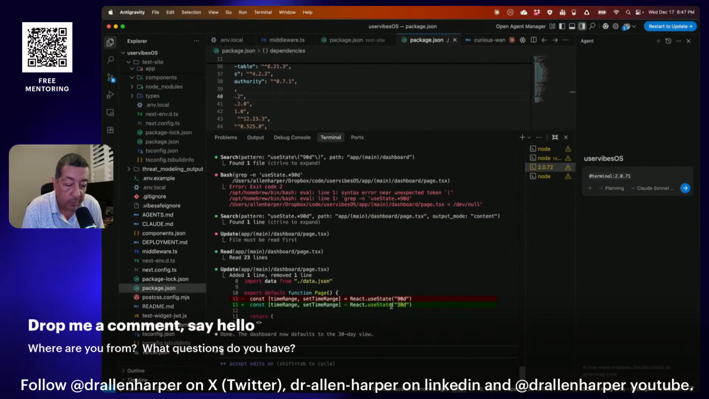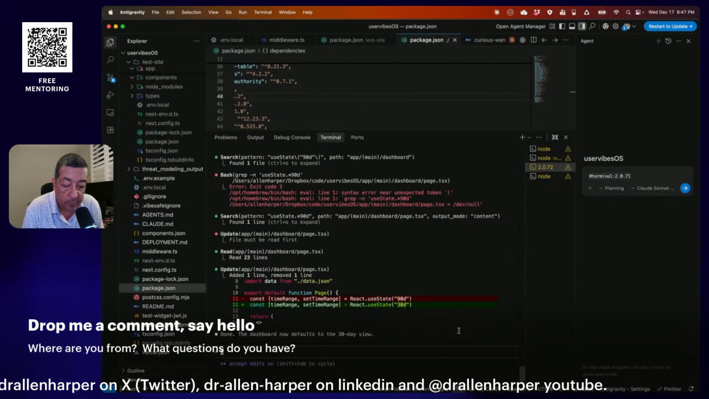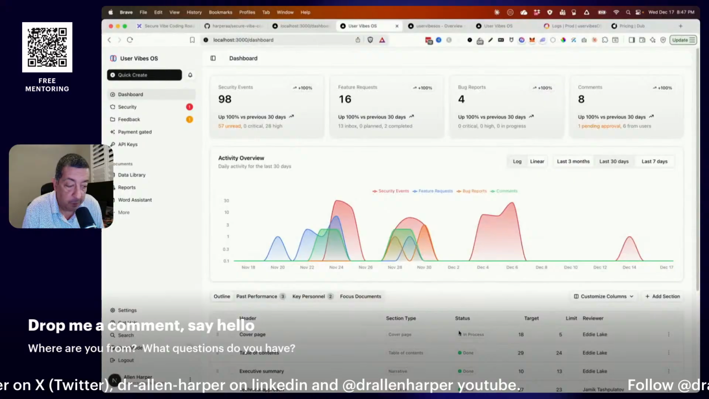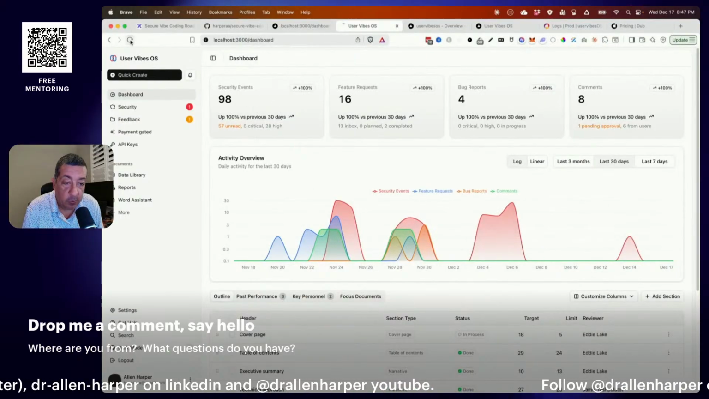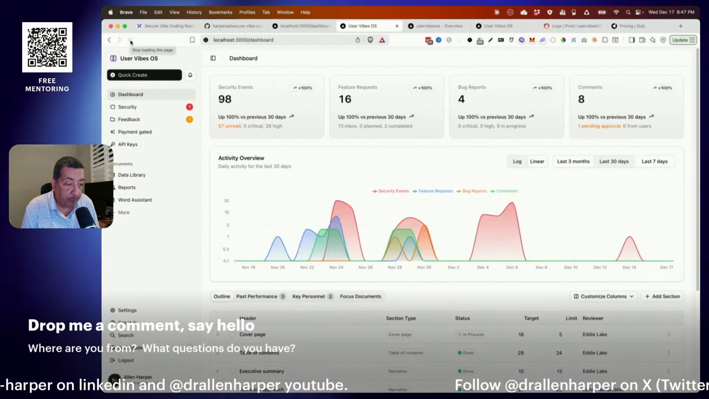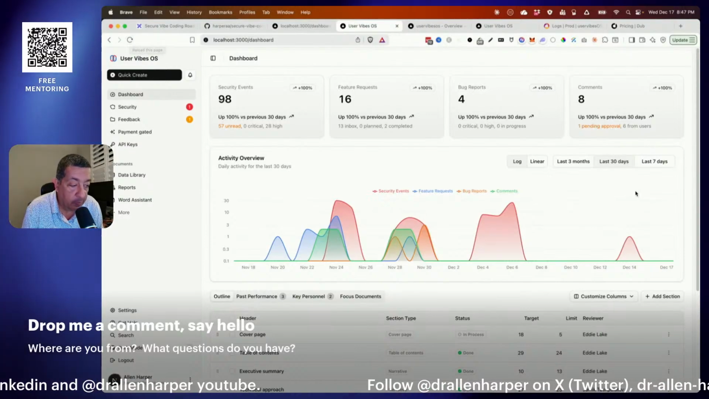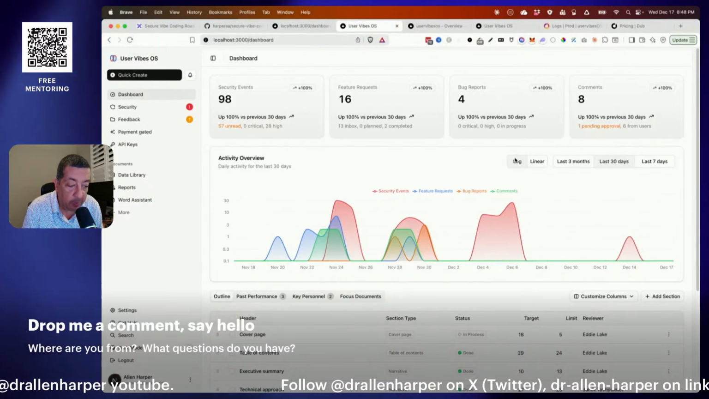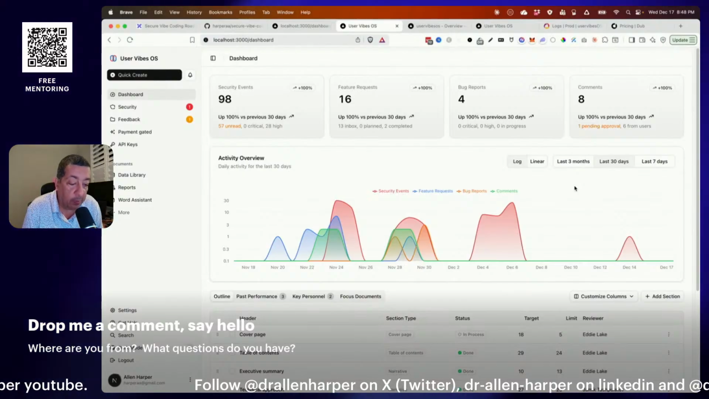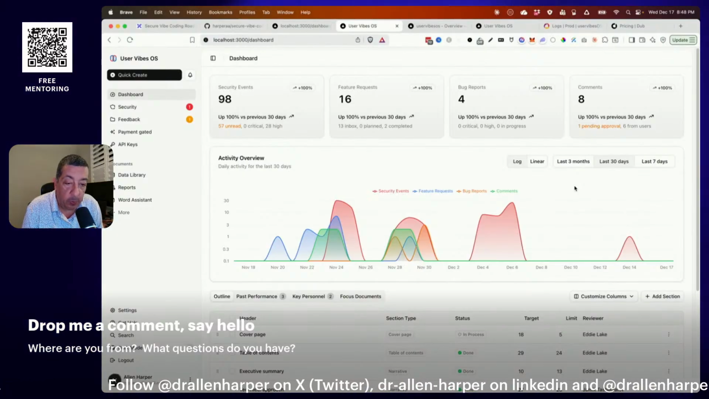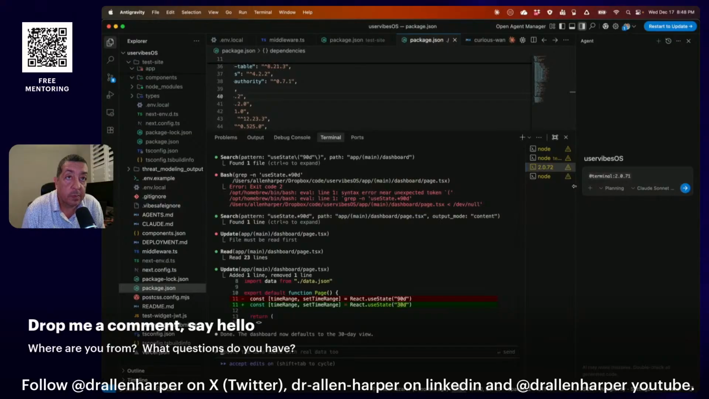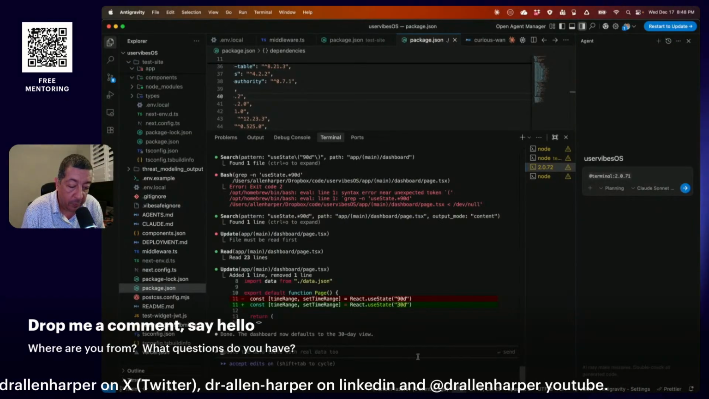Okay, so there it set the default state to 30 days. Now if I refresh, watch what happens. Okay, 30 days is the default now, and the log is the default. I'm loving that, guys. All right, last part. Let's fix the table down below. We've got 15 minutes. Let's see if it can do it.